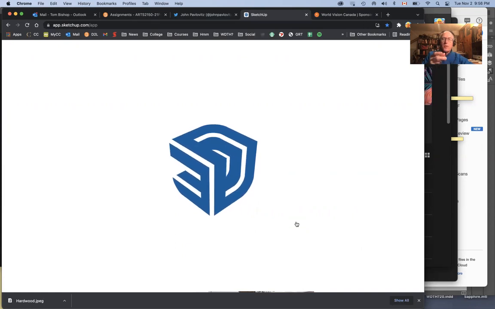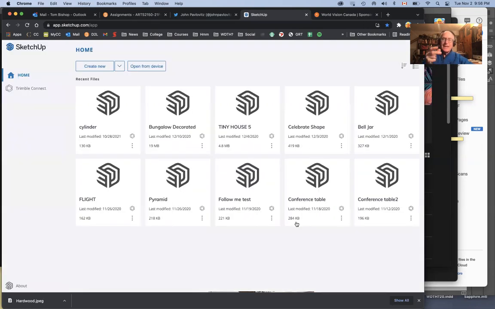It's important to remember you're using SketchUp, but you're not using the desktop version of SketchUp. So you don't actually have SketchUp on your computer. What you have is access to SketchUp through the internet, through the web. So you're inside your browser, Chrome or whatever you're using, and you're using SketchUp tools inside that.